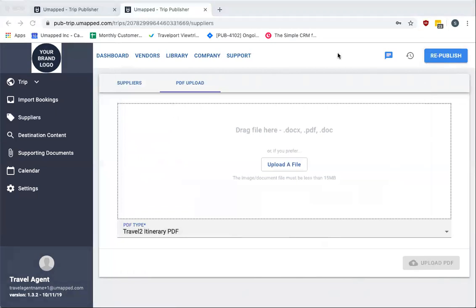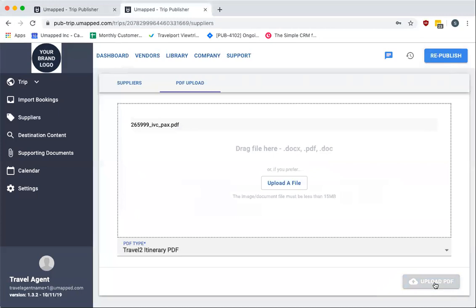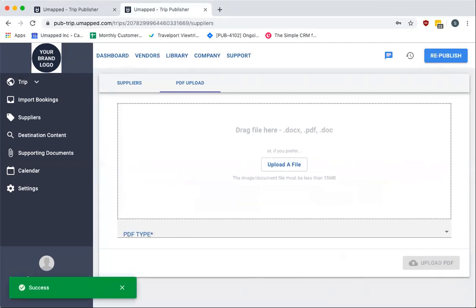Actually, I might have a Travel to Itinerary on this computer. Just give me a second to check. That might help. Okay, let's try this. I think this one actually is a Travel to Itinerary. There we go, so success.